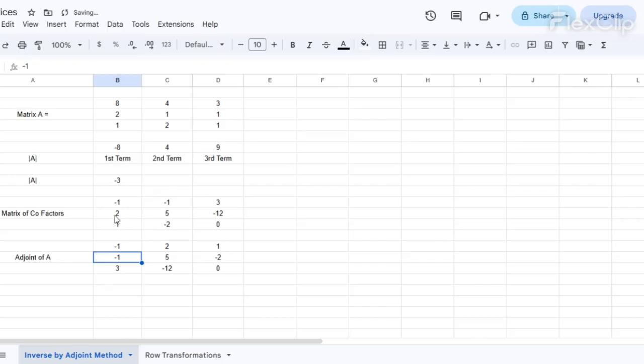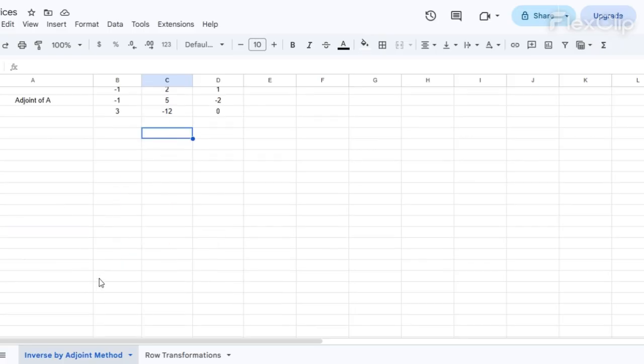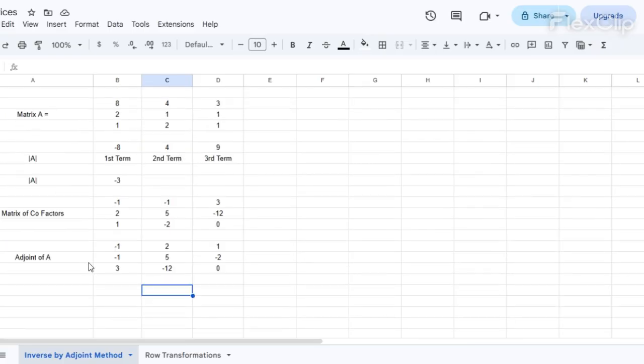So transpose, there we go. You see minus 1, 1 and 3 here. 2, 5 and minus 12. 1, minus 2, 0. Okay, you got the adjoint. Now, one last step remaining is to divide each element of this adjoint matrix by this determinant value. Basically, you're just dividing the entire matrix by this determinant value to get the final answer.